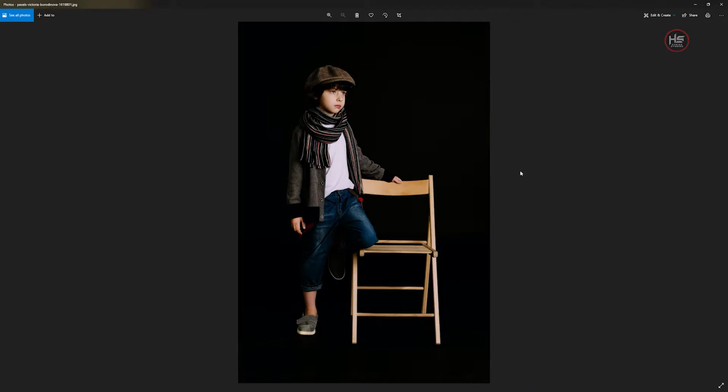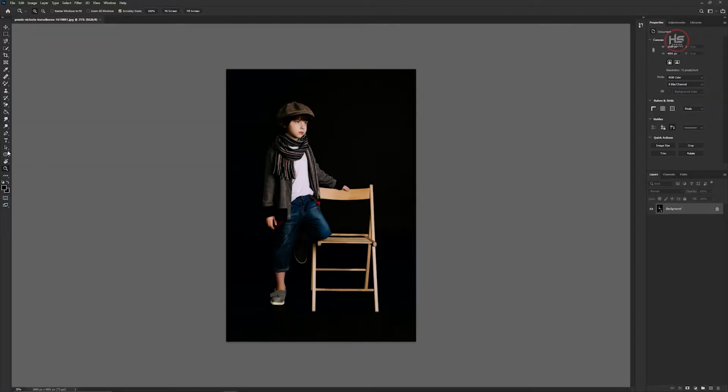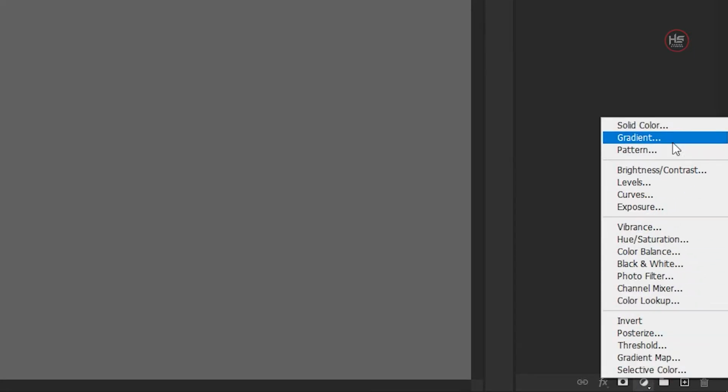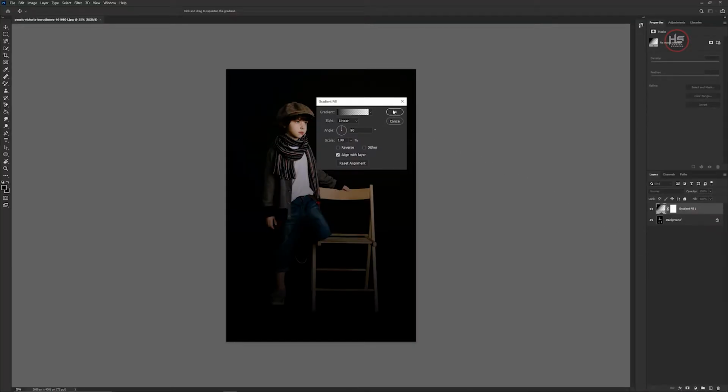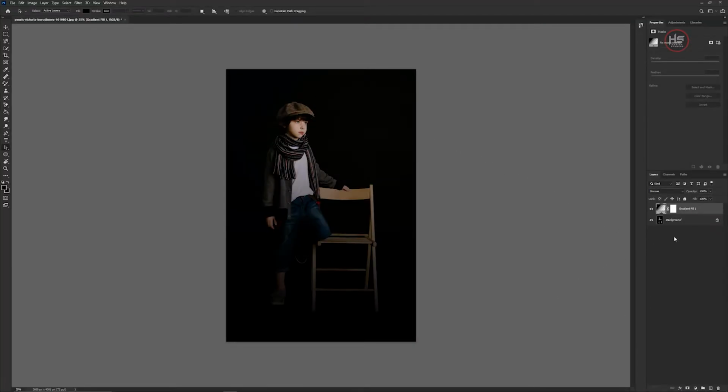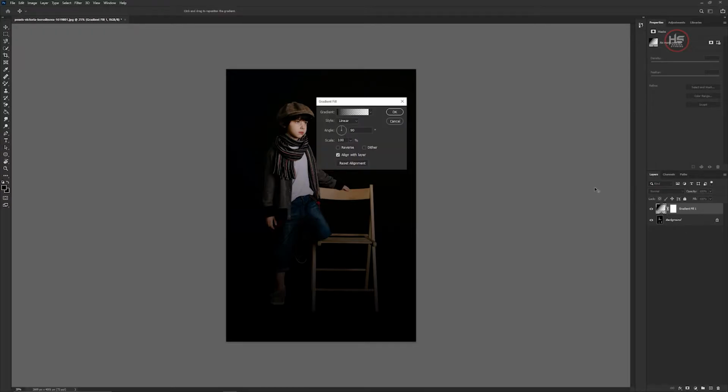Let's get started. Select the picture you want to make the dual lightning effect with, and import it into Photoshop. Now click on the new adjustment layer, and select gradient. Double-click on the gradient layer, and go to Gradient Editor.